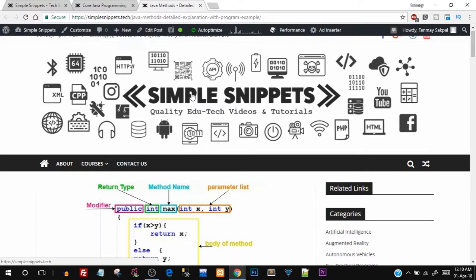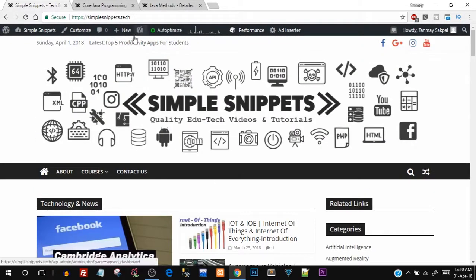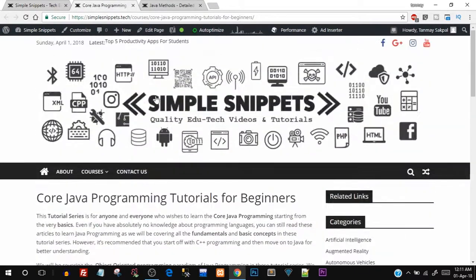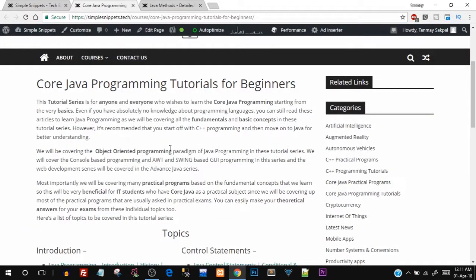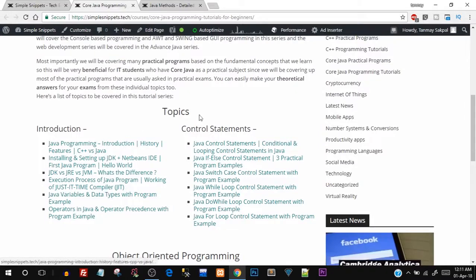So quickly open up your browser if you want and type in the URL, that is our official website URL, which is simplesnippets.tech. You must be seeing something like this. You might not see this bar because this is the admin bar for me. Then go to courses and open up Core Java Programming, which would be this page. Here I have listed all the tutorials that we are covering for Core Java, and you can see the list of topics that we've already covered.